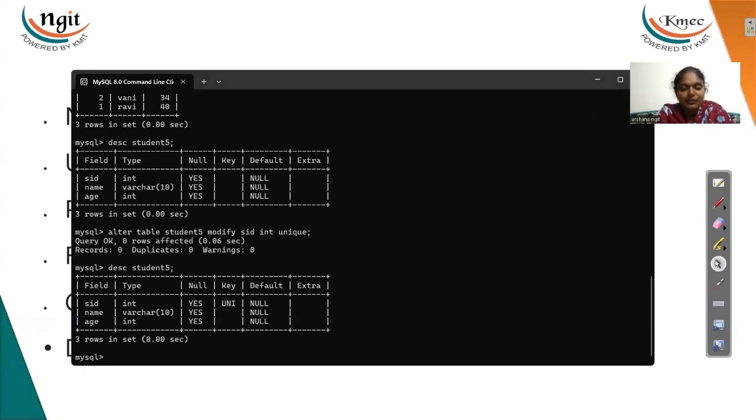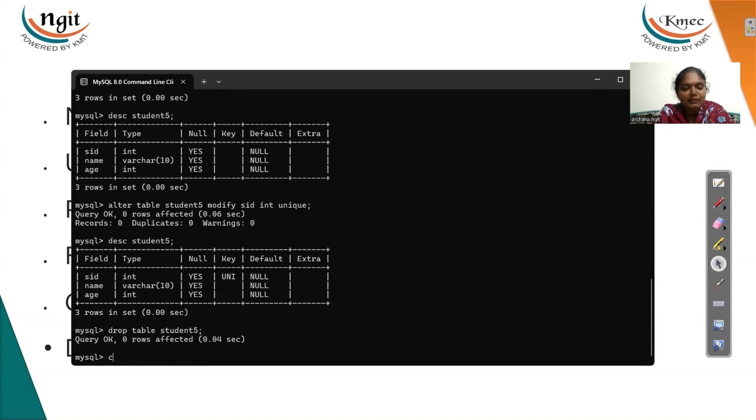Already we have created this table. Let me drop that table. Drop table, student 5. So now I have totally removed that table. Now let me create the same table. Create table student 5.